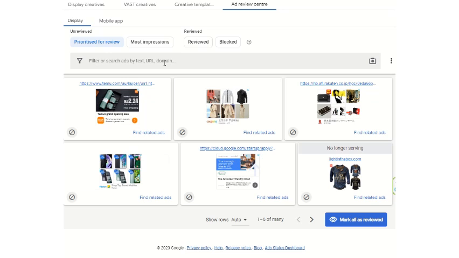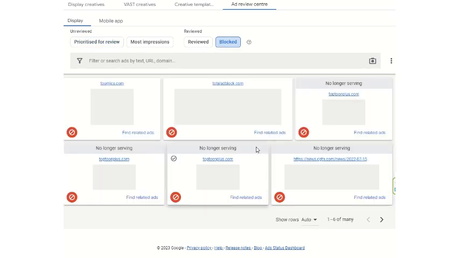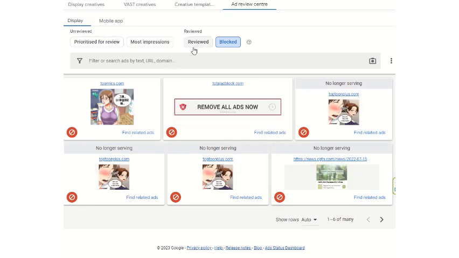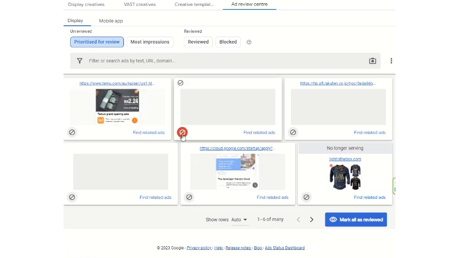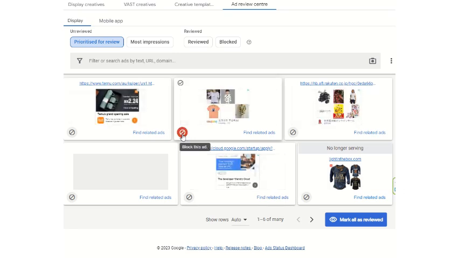For category-wise blocking, inventory-wise protections and all, that we will discuss later on. Currently we are discussing only the creative section and the ad review center under creatives. So this is how things work. These are the blocked ads which are not serving. You can directly block the ads by just clicking this block ad button, and these ads will be blocked.